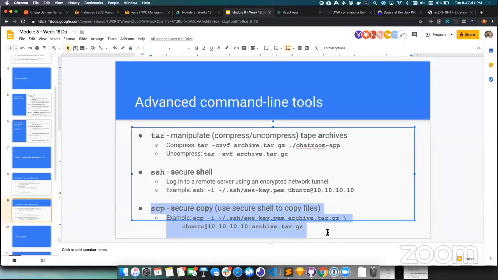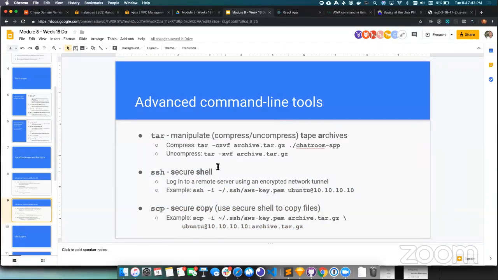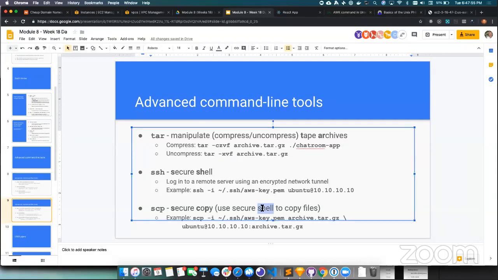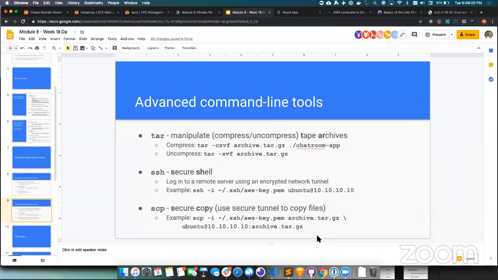SCP is very much like SSH, but instead of just going to the server and running its default shell, like logging in interactively, we're going to use the same kind of encrypted tunnel just to copy some files over to the server or from the server. So you can copy across that same tunnel, and this is how you'd move files to your remote server without having to copy and paste them one at a time.